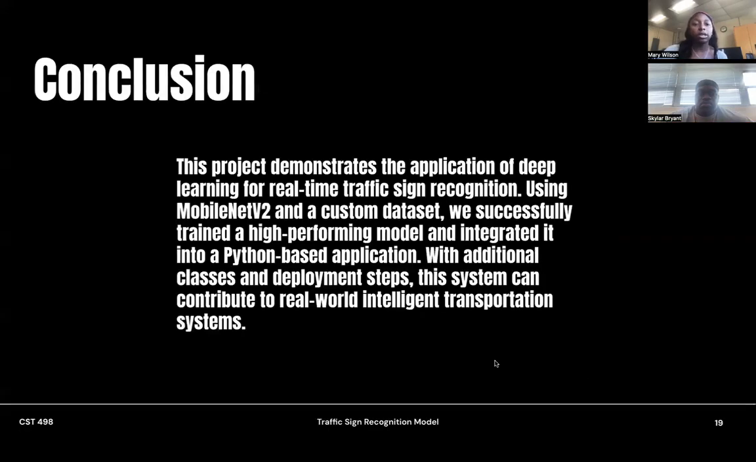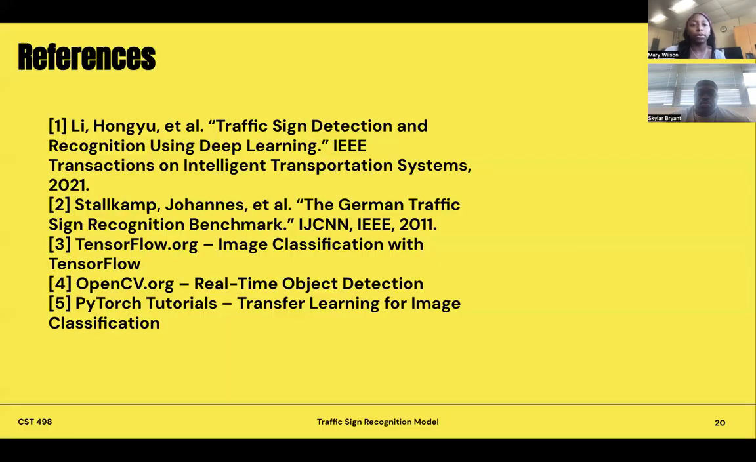In conclusion, this project demonstrates the application of deep learning for real-time traffic sign recognition using MobileNet V2 and a custom data set that we created. We successfully trained a high-performing model and integrated it into a Python-based application. With additional classes and deployment steps, this system can contribute to real-world intelligent transportation systems.